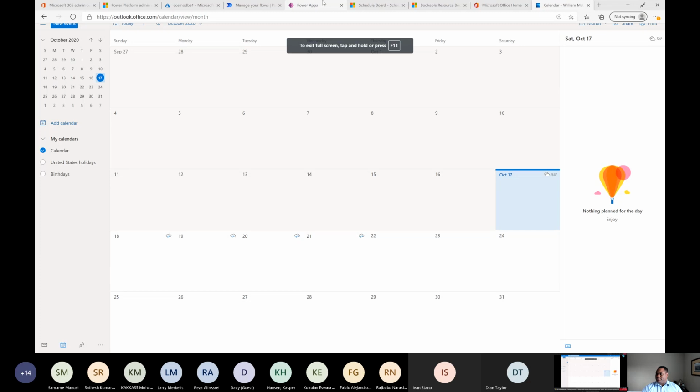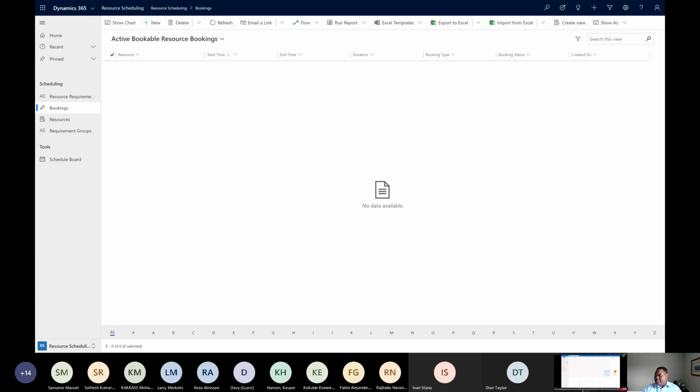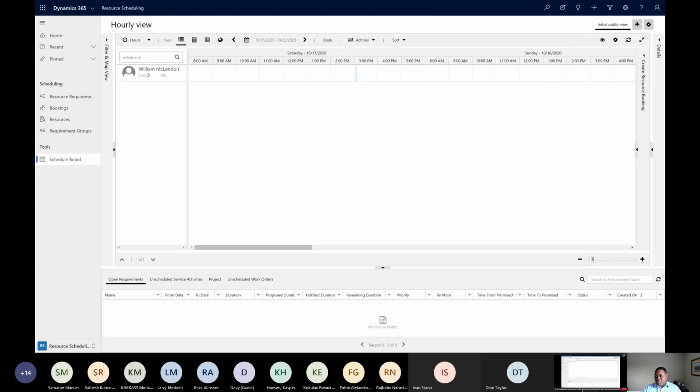All right, awesome. So this is our environment. Let's take a look at the bookings entity. We see there's nothing here in the bookings entity. Let's also take a look at the schedule board. We see there is nothing in the schedule board.